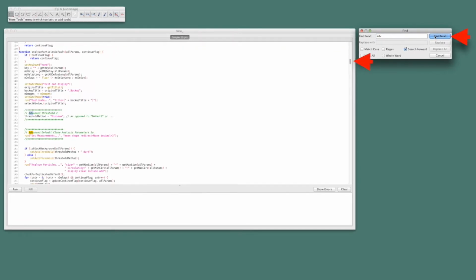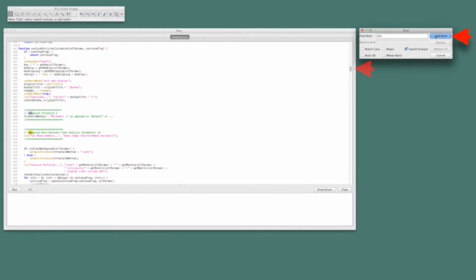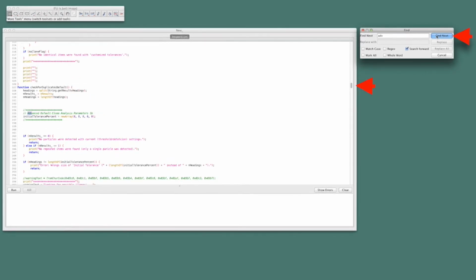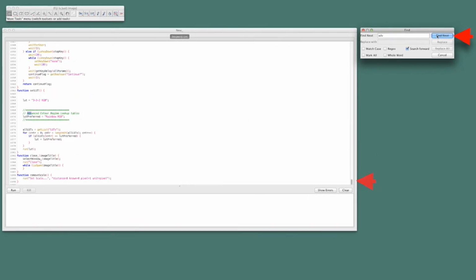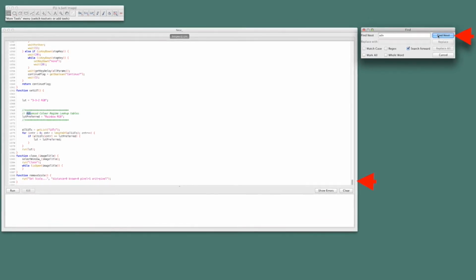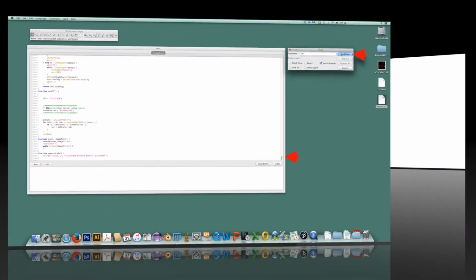Now, with every click, the program will jump to the next piece of user-relevant code. It's the lines in between the asterisks I'm talking about, as you can see here in the Fiji script editor shown in green. Well, if you are doing it this way, you will surely not miss out on any code important for key parameters and general settings.